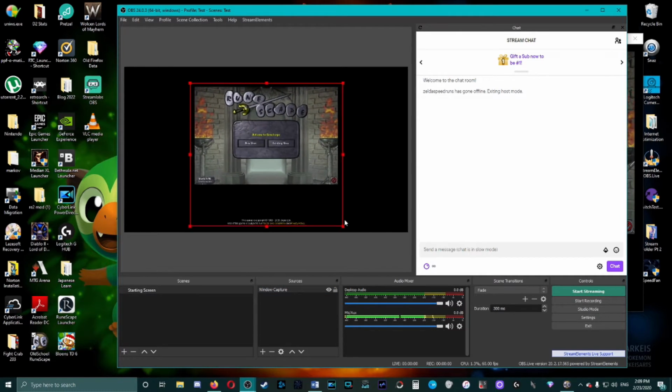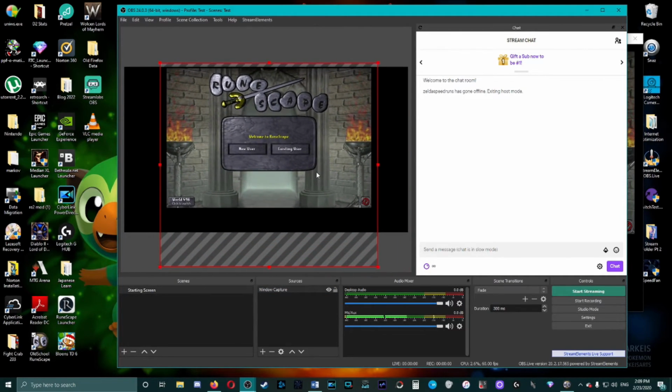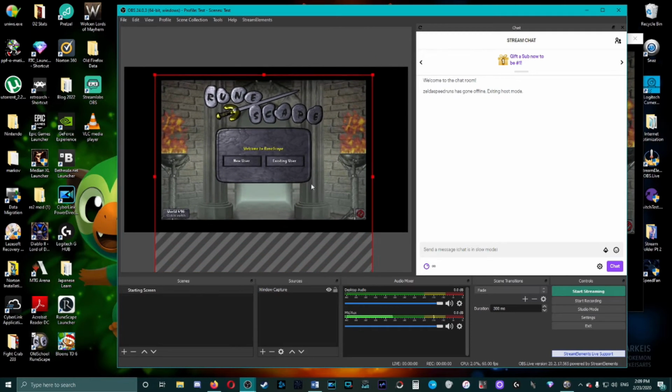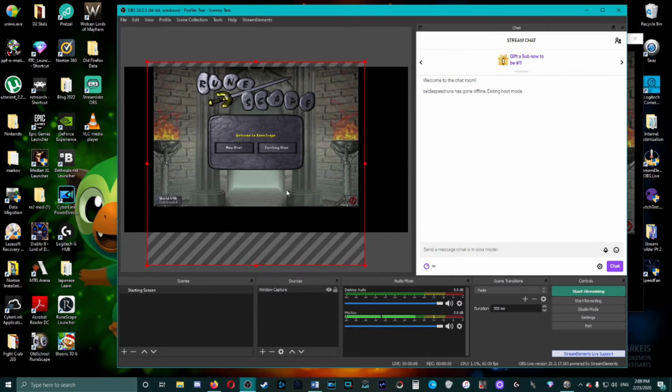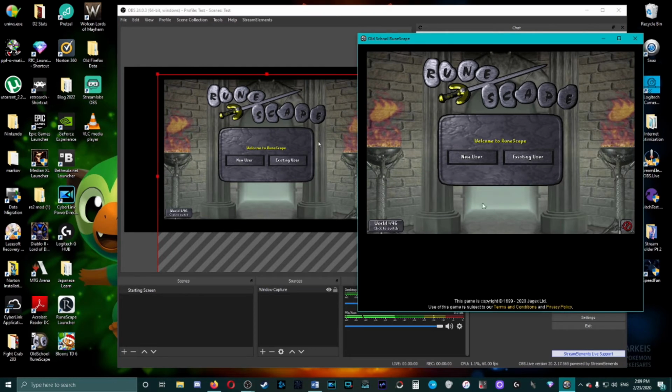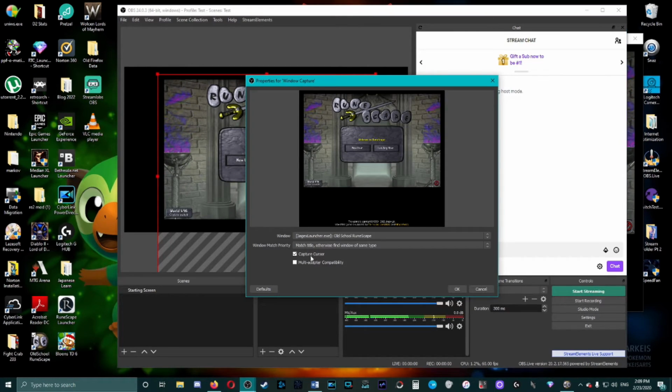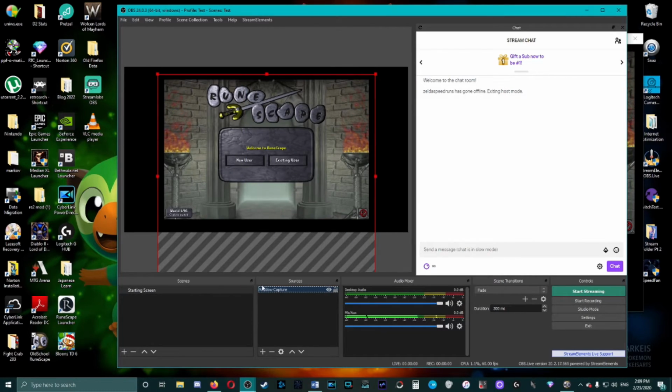Now again, you can stretch it out a little bit, make it look like this. If you have a border, you can put a border around the game to make it look nice, and tailor it to your image. So that's pretty much how window capture works. I don't think there are any fancy settings really, unless you have some issues with the compatibility of the display, you can sometimes do multi-adapter. Sometimes that fixes it.